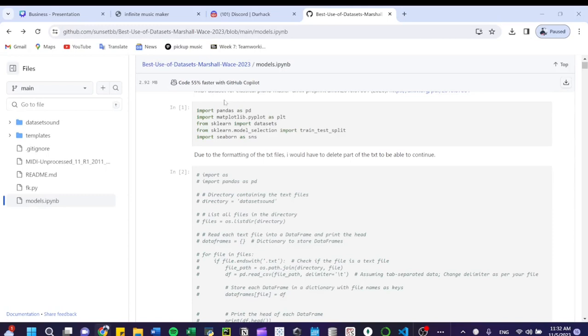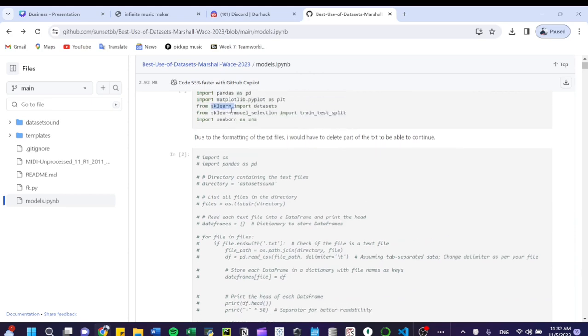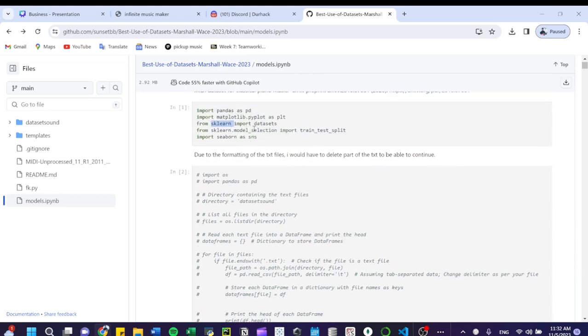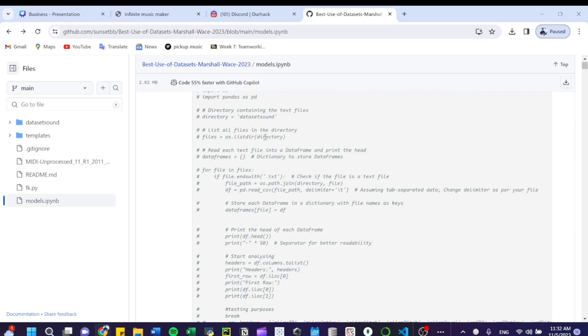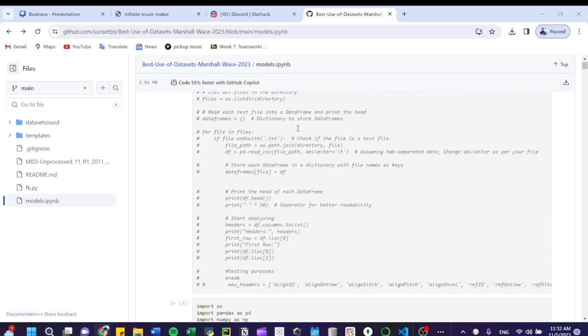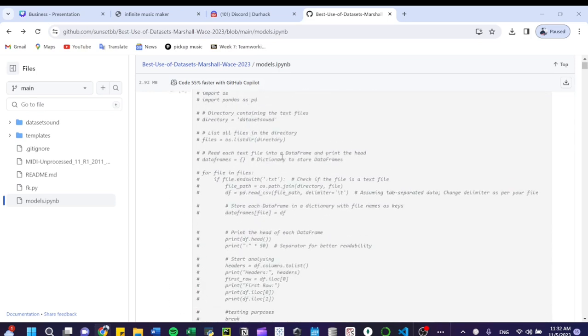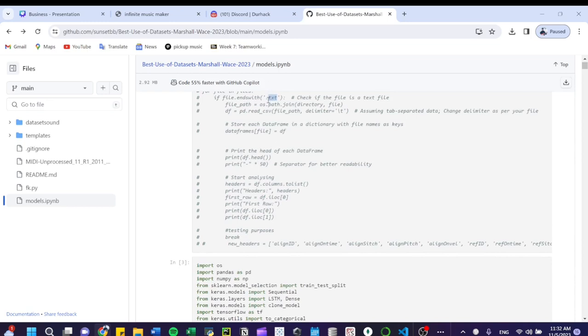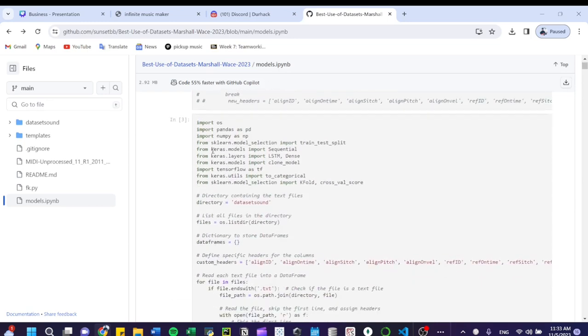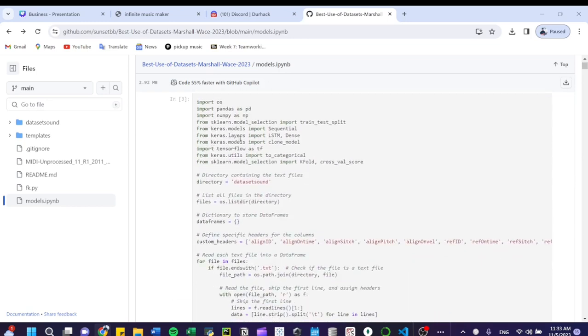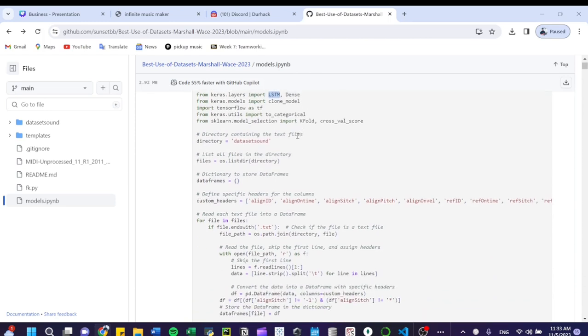So this is the implementation in Python. We use pandas, matplotlib, and sklearn mainly for developing the artificial neural network. A lot is done for data preparation, as it is a text file from an online resource which is very noisy and dirty. We also use LSTM for building this.